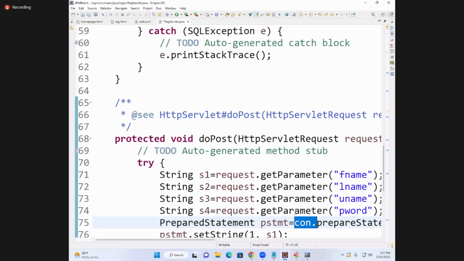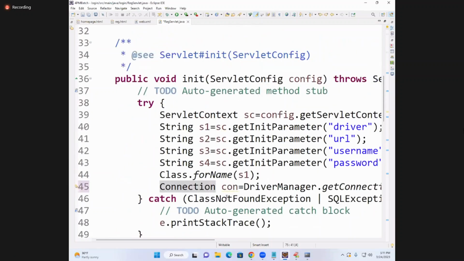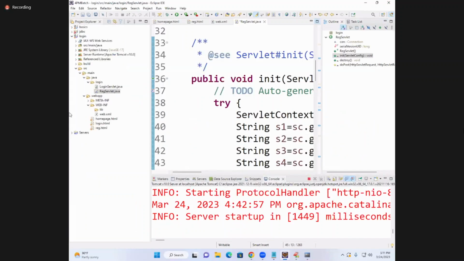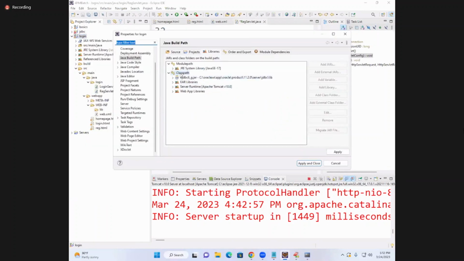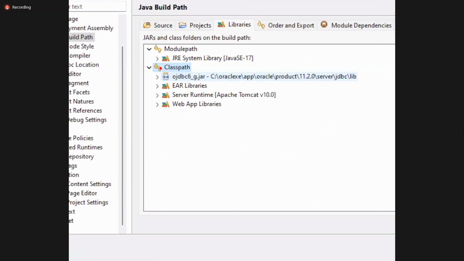Then one more reason. Suppose they didn't write this connection, okay, like this only written. But the driver class is available in OJDBC 6_G 8_G, no? You have to attach that, but they won't attach it. Then also null pointer exception. Then what you have to do? Either right click, build path, configure build path. Here in class path you can add the jar file.